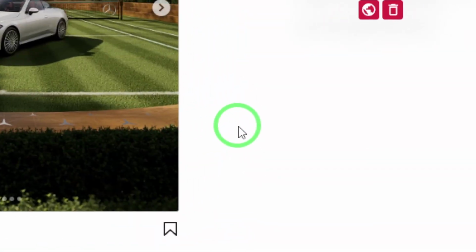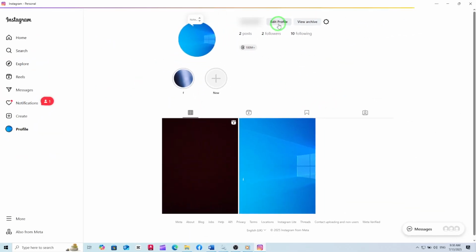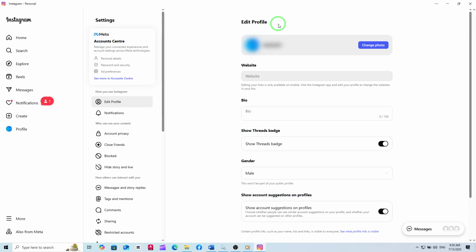Once you're on the main screen, look to the left side menu. Here, you'll see several icons. Find and click on your profile icon. This will take you to your personal profile page, where you can access more settings and options.